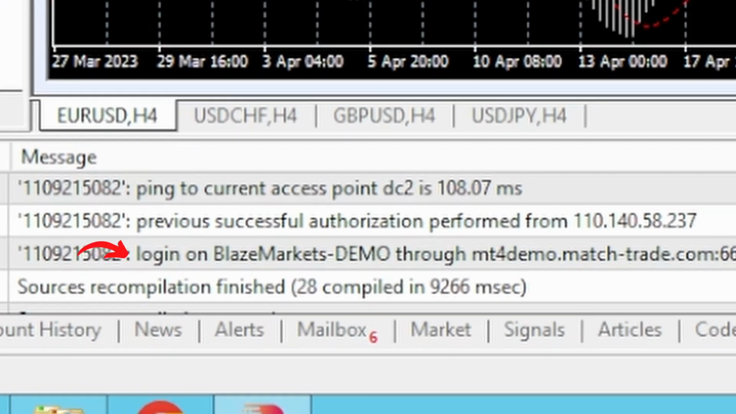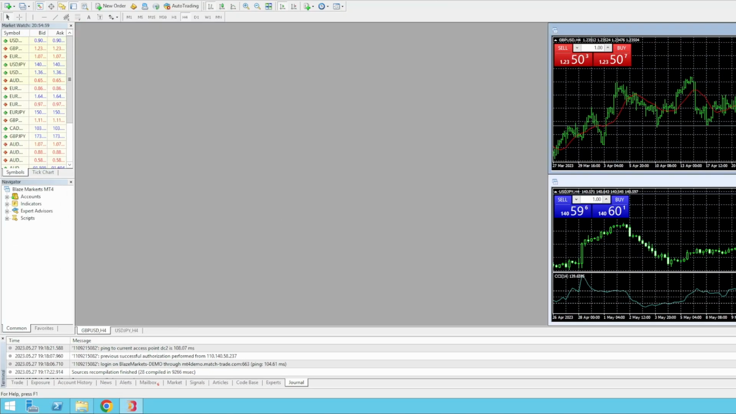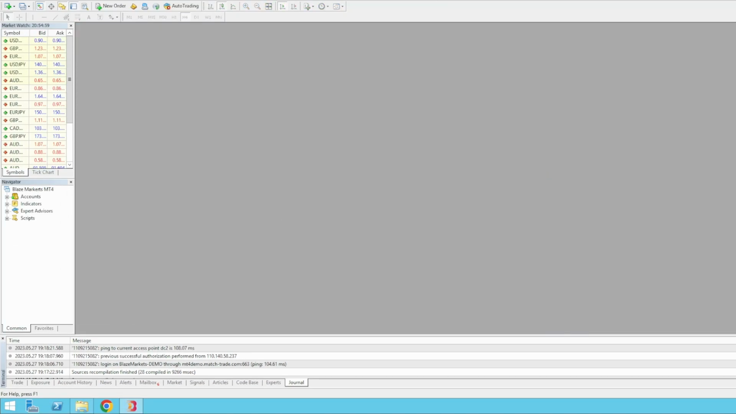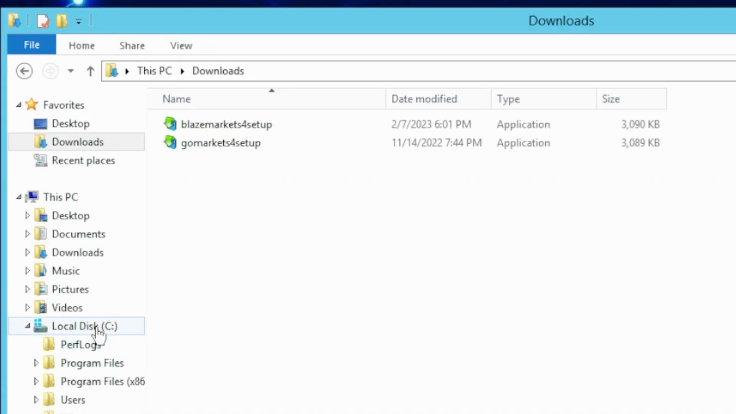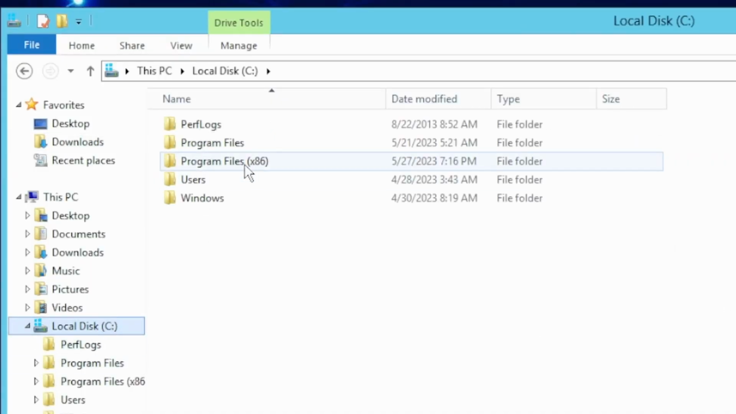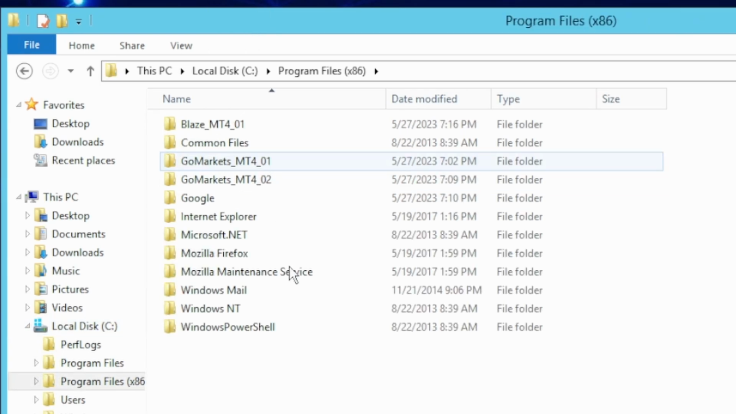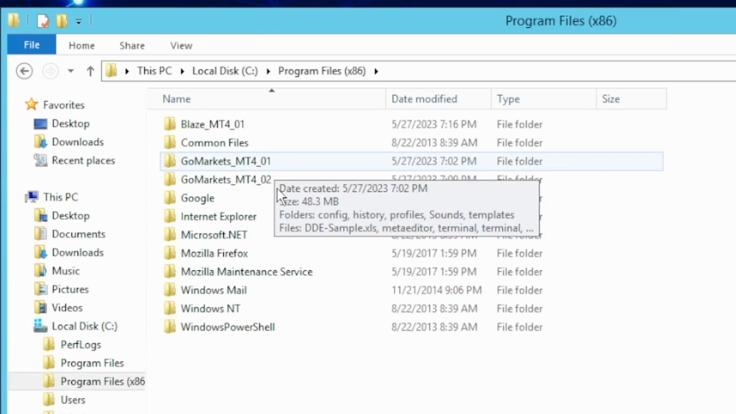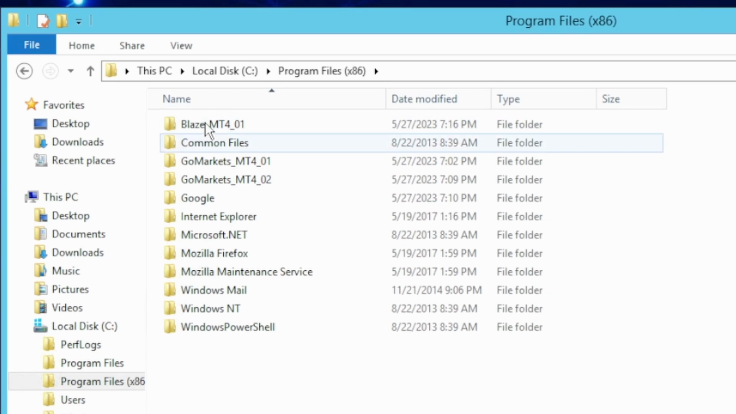Log on to your broker. And you can see that the logon was successful. Again, I'm going to close all my charts and close the MT4 terminal. Let's see all the different MT4 terminals we've got so far. See, program files 86. And we've got 2 Go Markets terminals and 1 Blaze terminal.